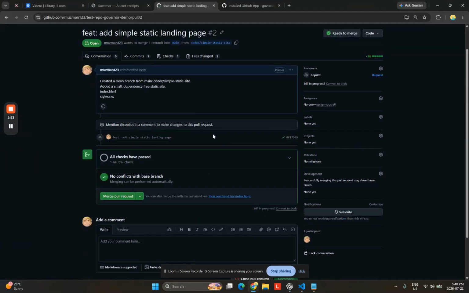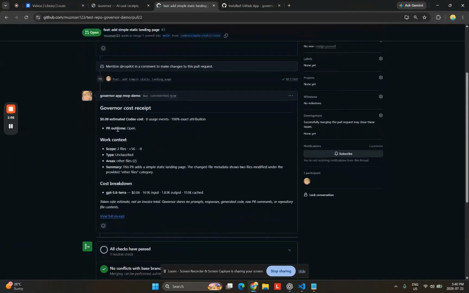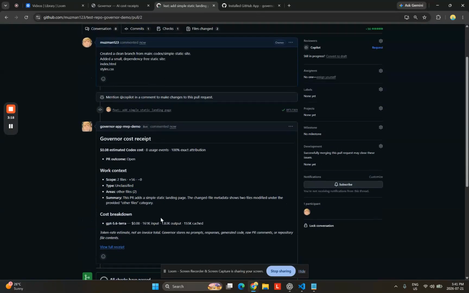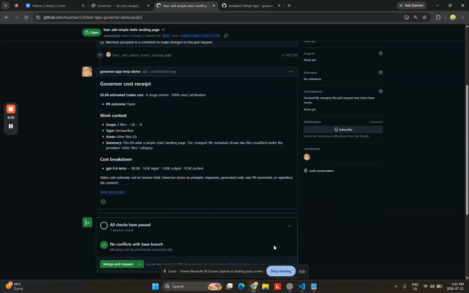So now, shortly, you should see a PR receipt that pulls up. As you can see, 8 cents is the estimated Codex cost. 8 usage events, 100% exact attribution. That's basically a percentage of how sure the system is that the calculation is correct. And then you have a short work context here, which is like a summary of the work you've done, and it's combining it with the costs of the Codex sessions. And then it also gives you a breakdown of the model that was used, and how many input and output tokens were generated.